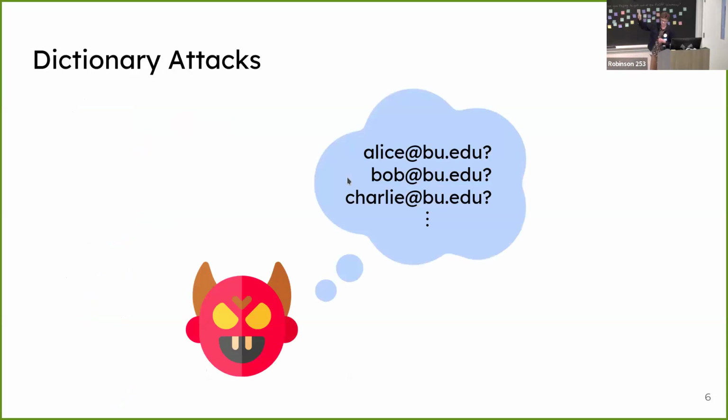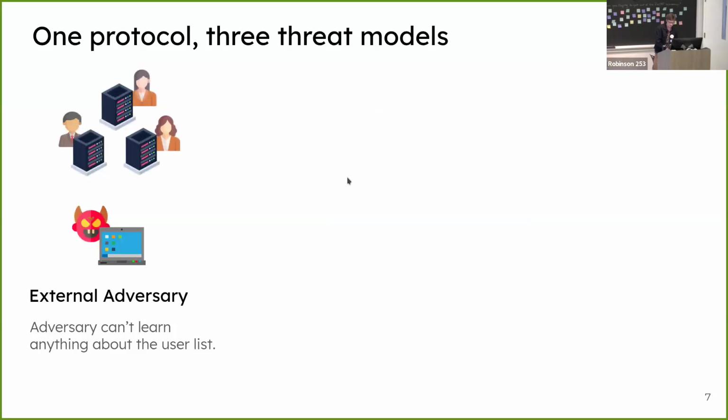So with this attack in mind, I'm going to introduce 3 different threat models which are used to analyze the protocol. We have one protocol, but we look at it under 3 threat models, and each of these is influenced by a different kind of attack that Callisto is concerned about.